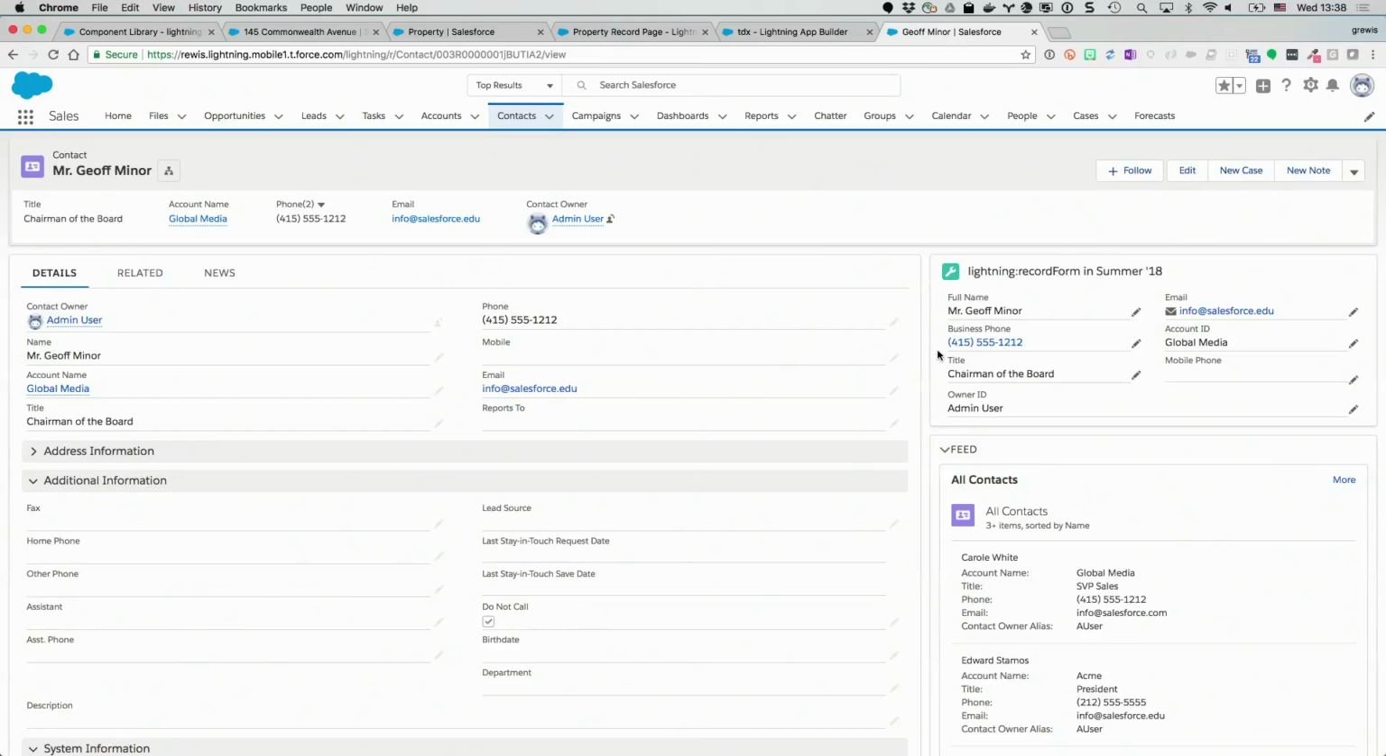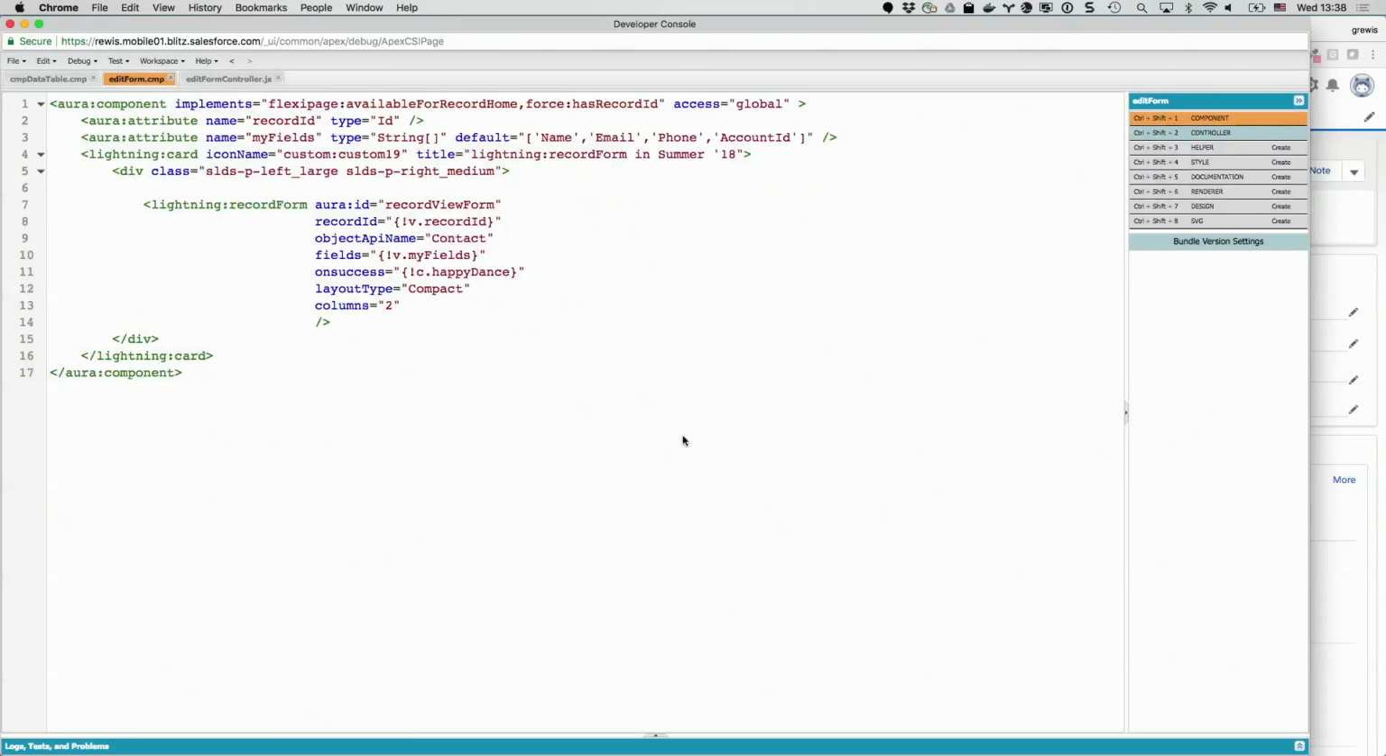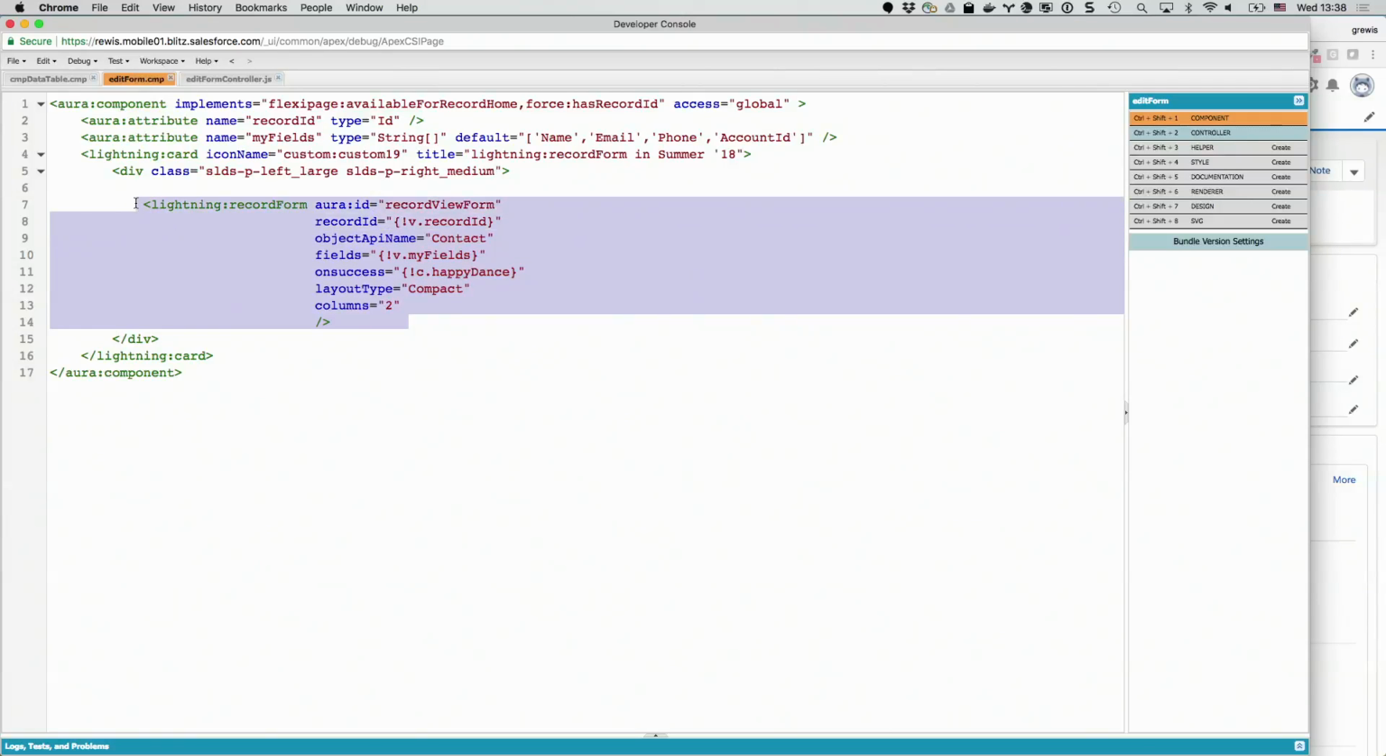Because, my friends, what we've done, for the summer release, coming to you very soon in the summer release, is a single line of code. This is the whole component right there. This is called record form. Record form is the combination of record view form and record edit form in a single line of code.